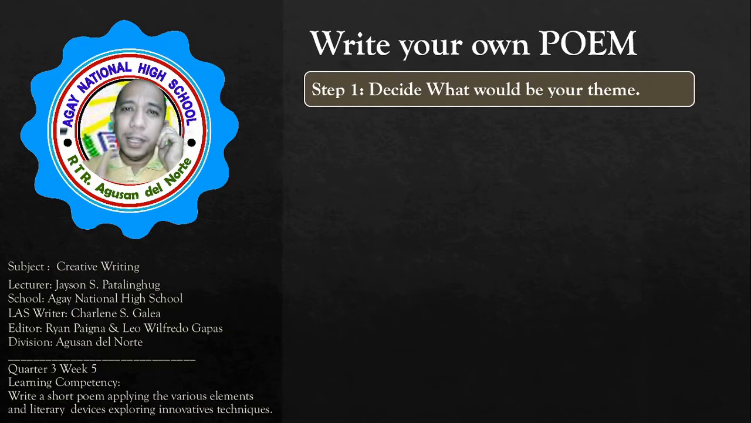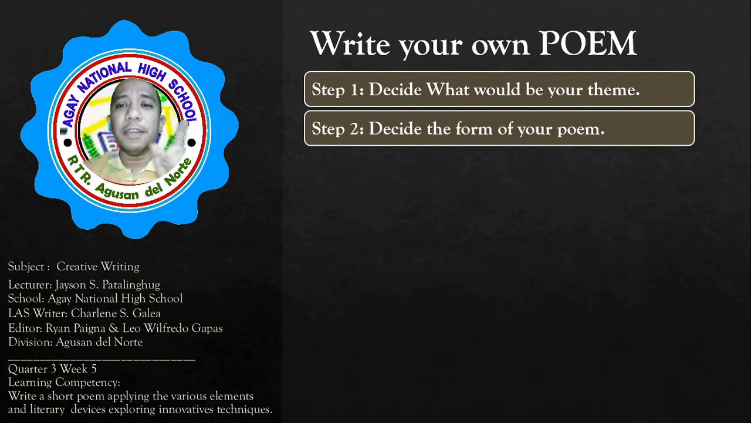Once you have decided on the theme, you decide the form of your poem. You are going to decide whether you want to write a narrative poem, whether you want to write a lyric poem, either an ode or an elegy or a sonnet perhaps, it depends on you, or you want to write a haiku or a limerick.